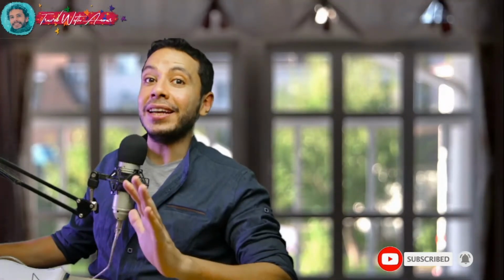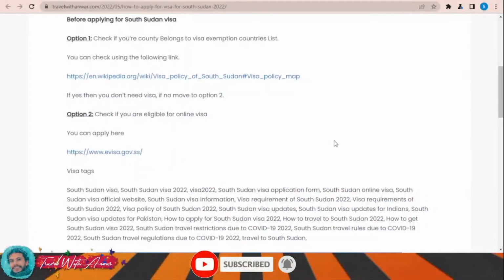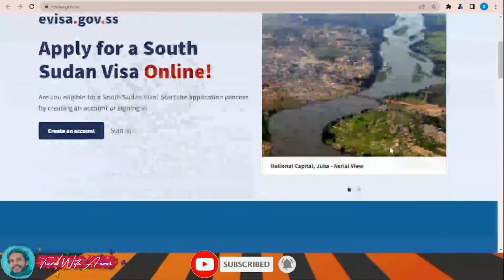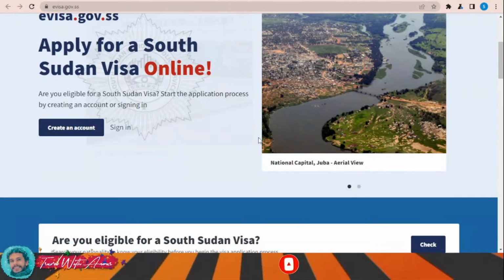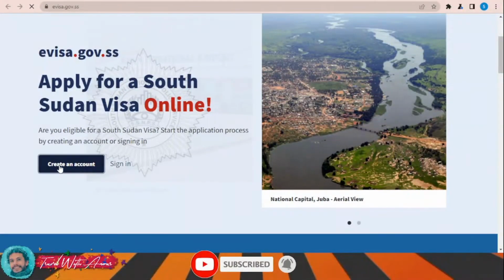So the first and the most important part during applying for any visa is filling the application form. In this section, we will learn together how to find the application form and how to fill the application form step by step. So in order to apply for electronic visa for South Sudan, this is the official website. Just click over this link here. This page will appear in front of you. First, you will have to create an account. First, click create an account.